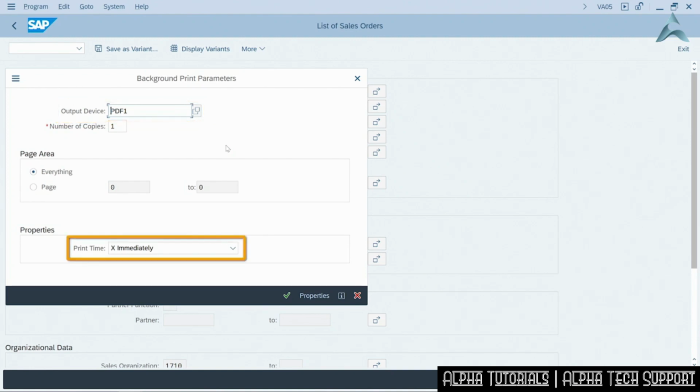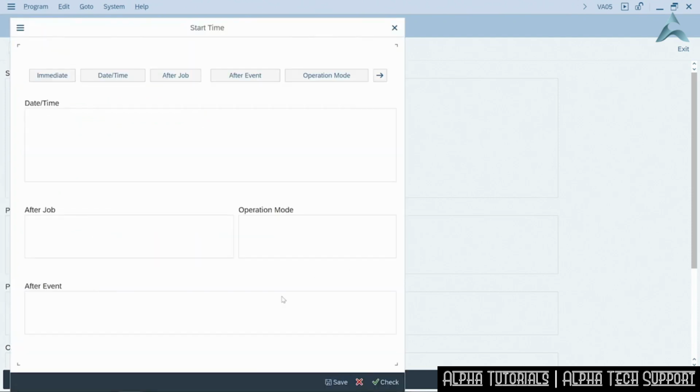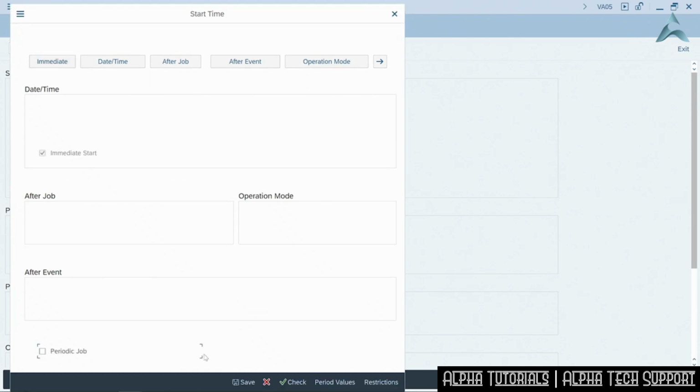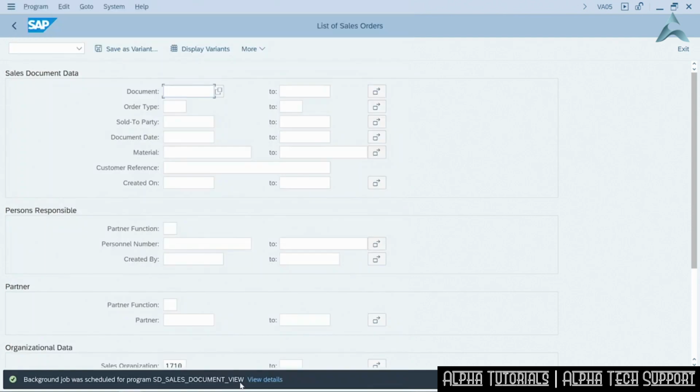In our print time field, we could set this report to run for a later date. We want it to run immediately, so we'll leave this as is. Now we'll click Continue. This brings up our start time screen. Again, we could reset the start time for this report to run. We'll click Immediate and choose Save. We get a success message from our system that our background job was scheduled to run.